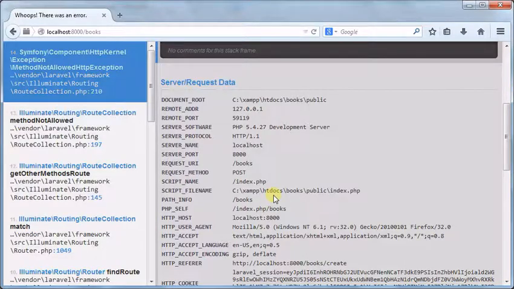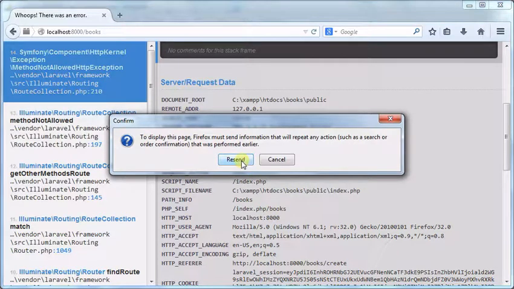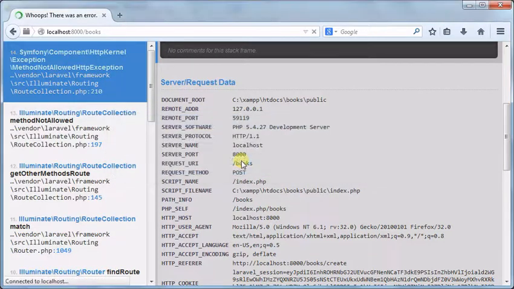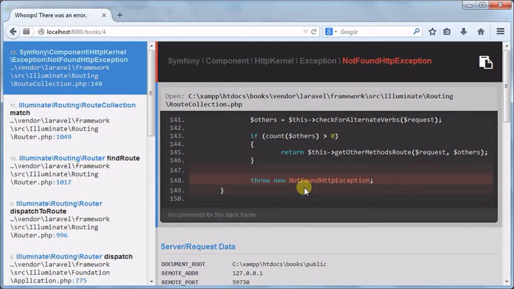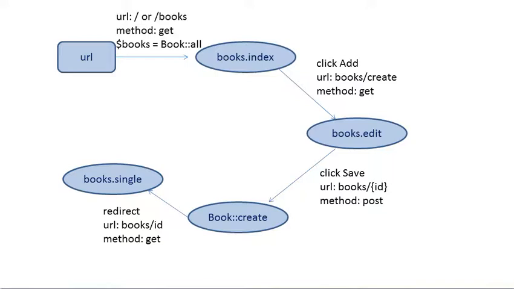So let's return to our browser, press refresh. Remember with the post, you've all seen this, resend, I'm sure. And, well, we have an error, but this is a different error. This is, again, a not found HTTP exception. And if we scroll down, we see that what we're missing is books with a book ID and the get method. So we did not add that particular route yet.